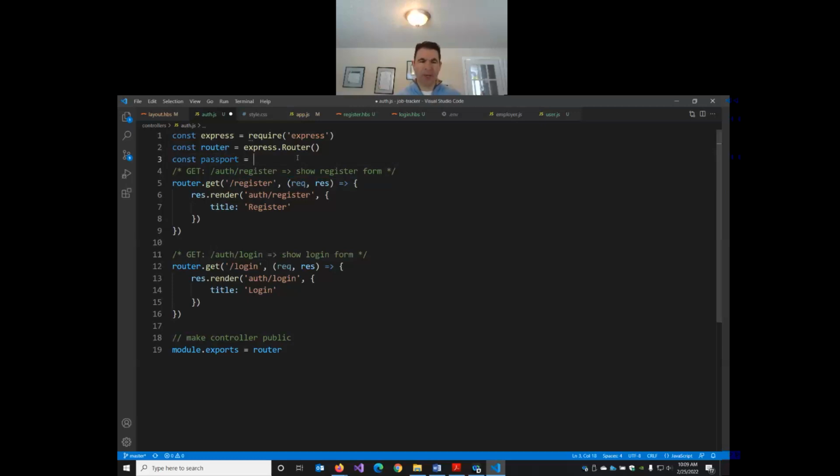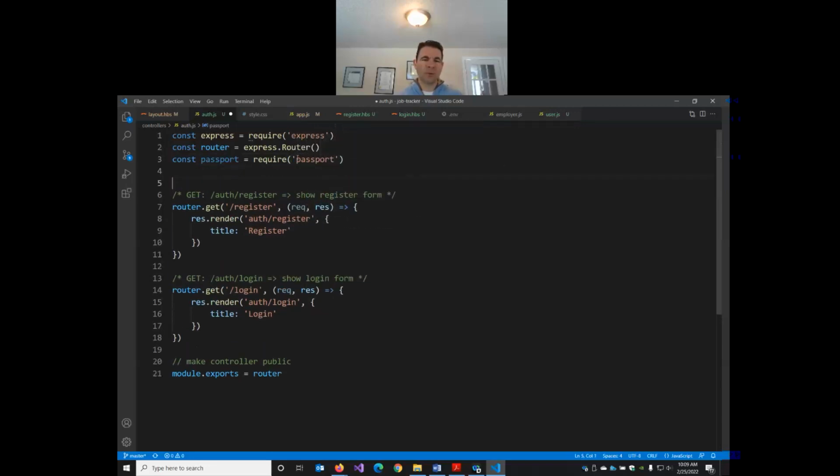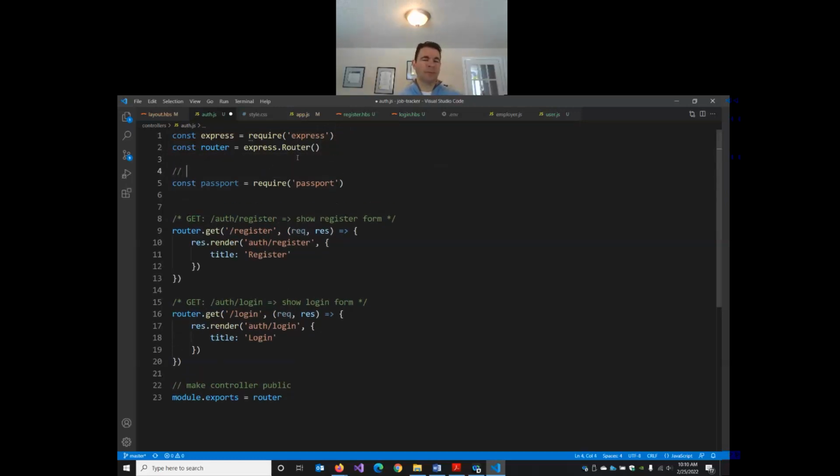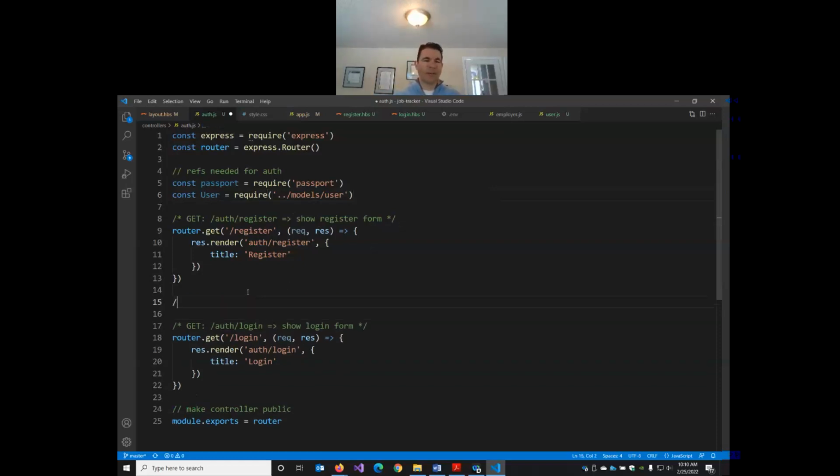So we need to require passport here. That's needed for auth. So we'll need passport. We also need our user model. Right, so our auth controller needs to use our user model. And now we can try and set up a post method for what happens when the user submits the register form.